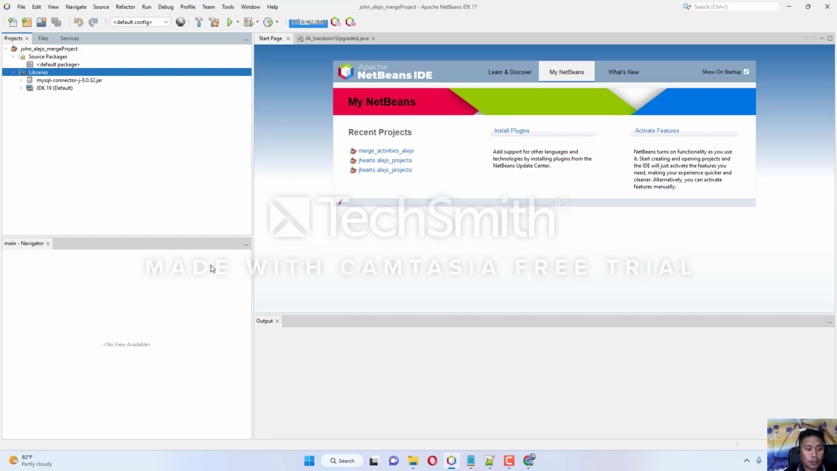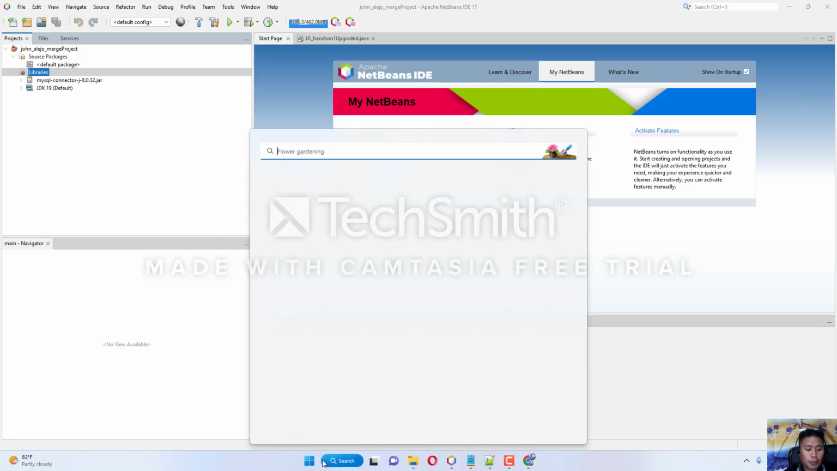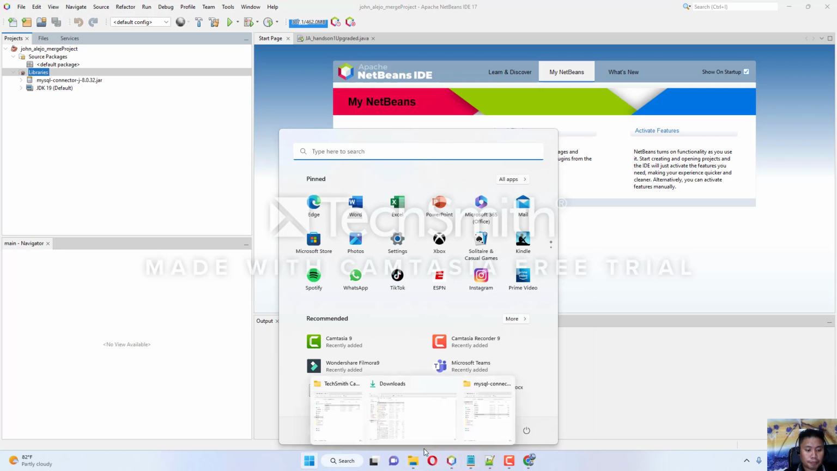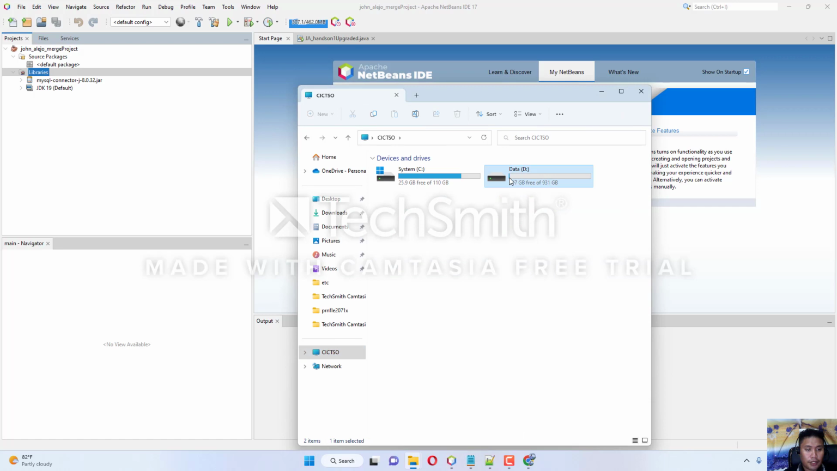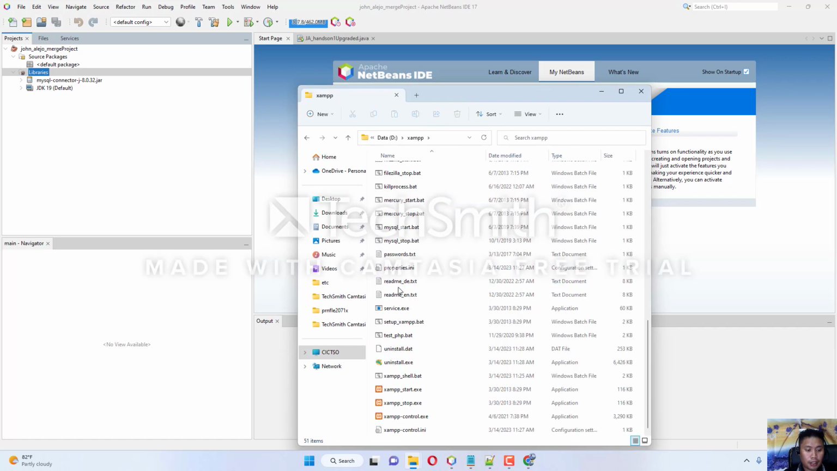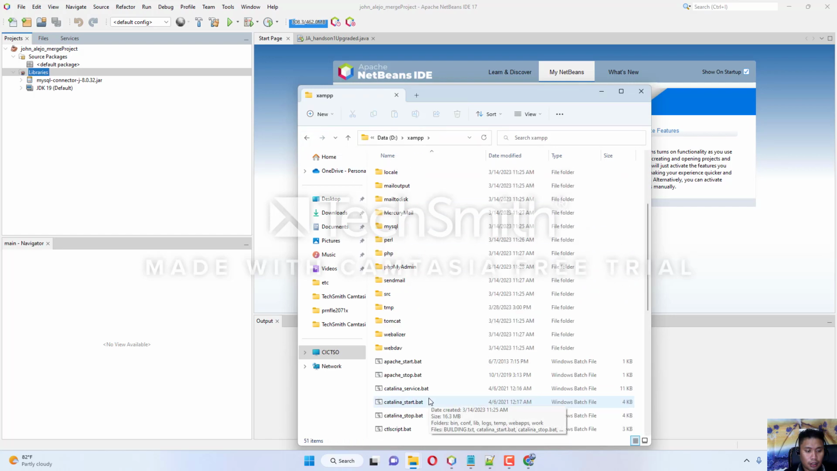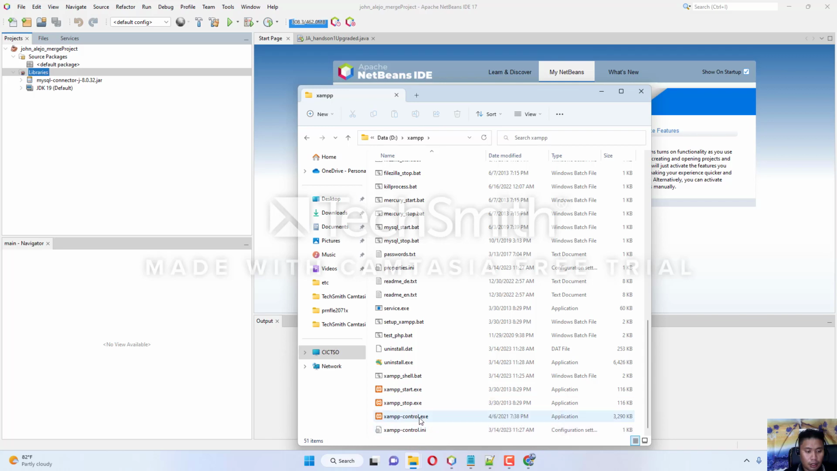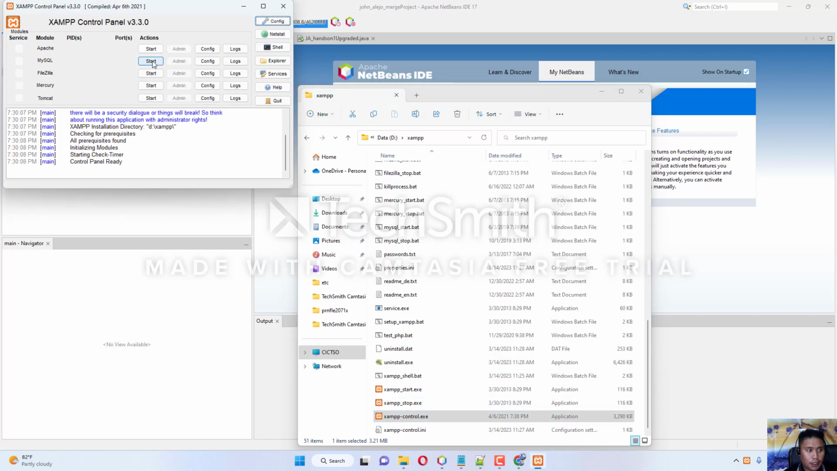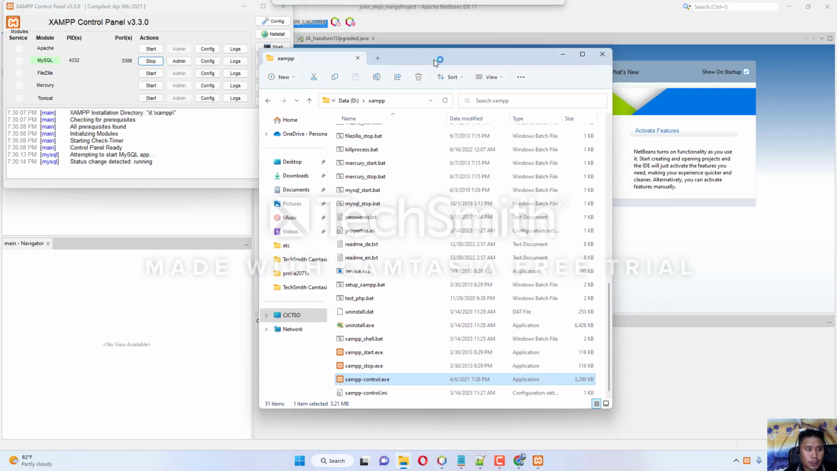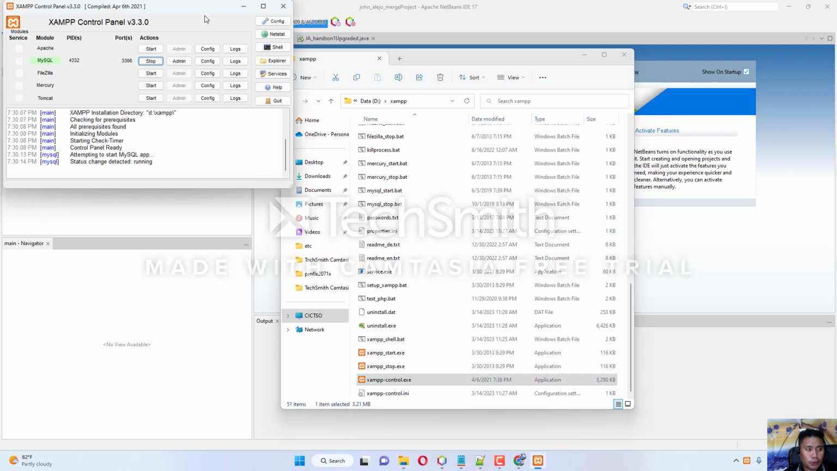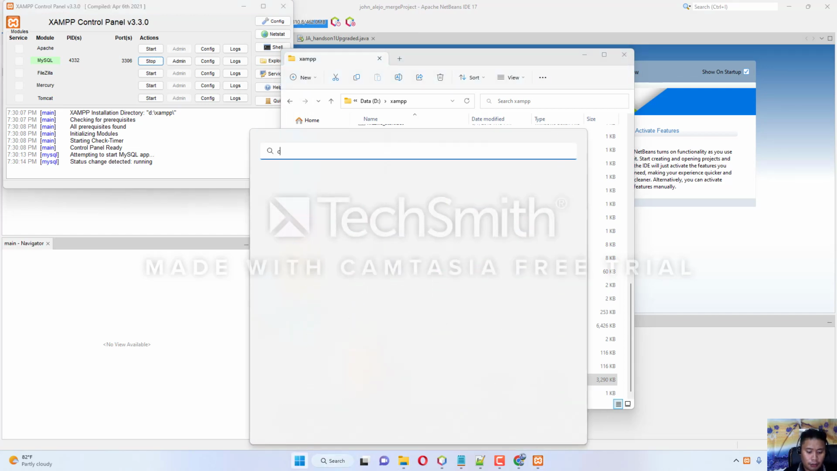So first thing that we need to do is to open our XAMPP. My XAMPP is installed in Drive D, so I have to open it and open the MySQL or run the MySQL. So once it is run, what we are going to do is to open the CMD.